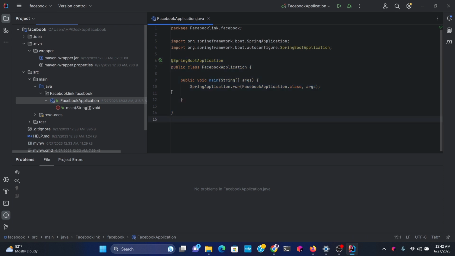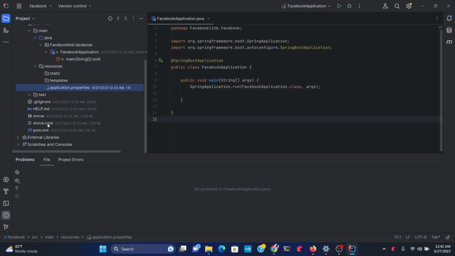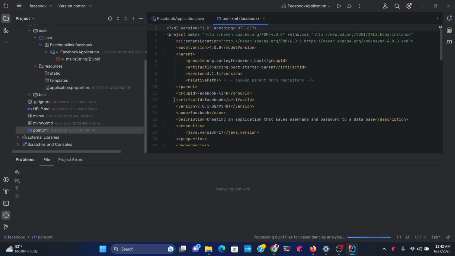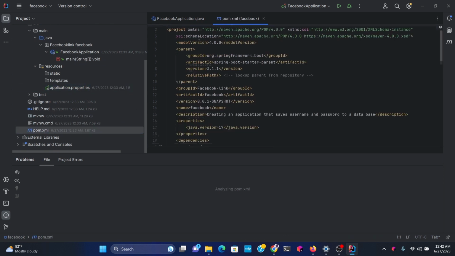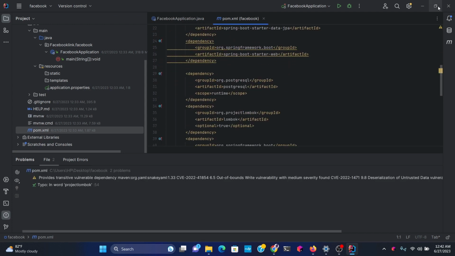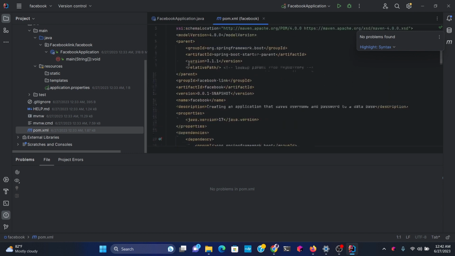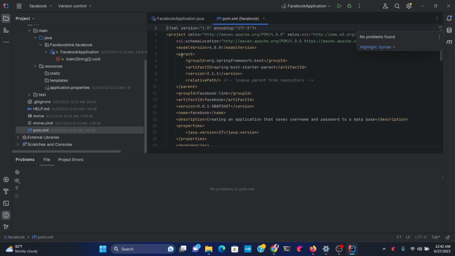Great. So let's move on again. We have resources over here. We have static, we have templates, and then we have application.properties. Then in here we have pom.xml. Now this one here is what is needed to be able to run our application. Let me explain a bit of things over here. We have the model version, which is 4.0.0, and then the XML version.